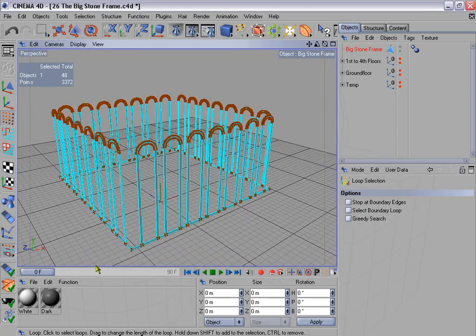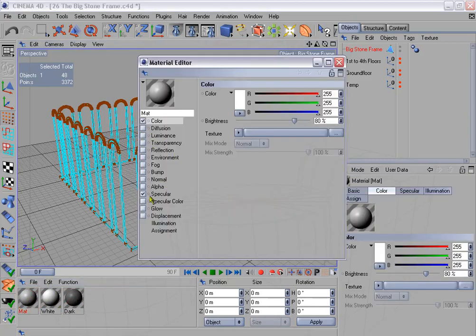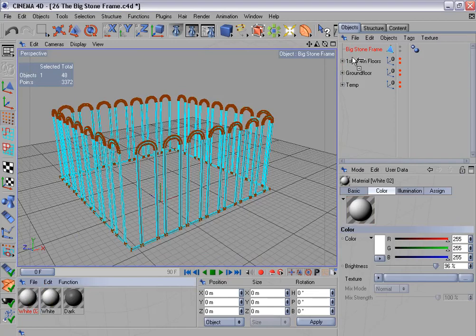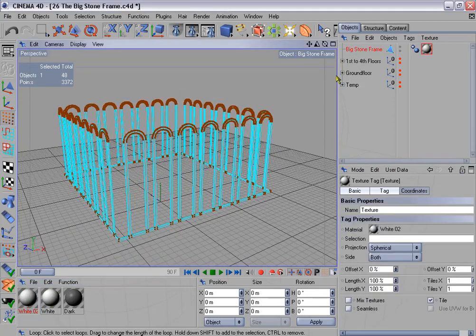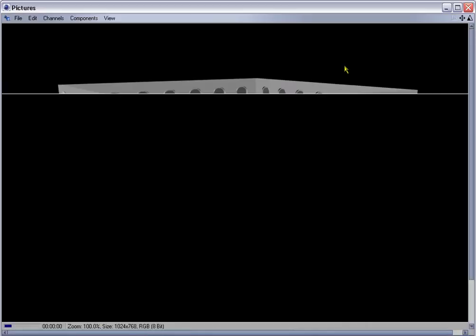And I also want to create a new material here. So let's go to the material manager, double click to create this new material, and then double click on the material, deactivate specular, and I'm going to bring the color up to 96%. And let's rename this to white 2 and drag it onto our stone frame here. Let's make our floors visible and do a quick test render.